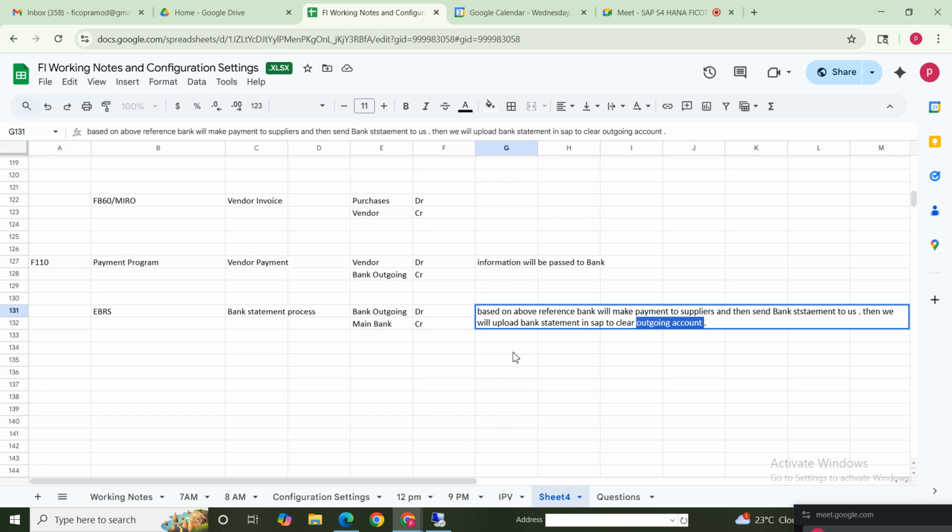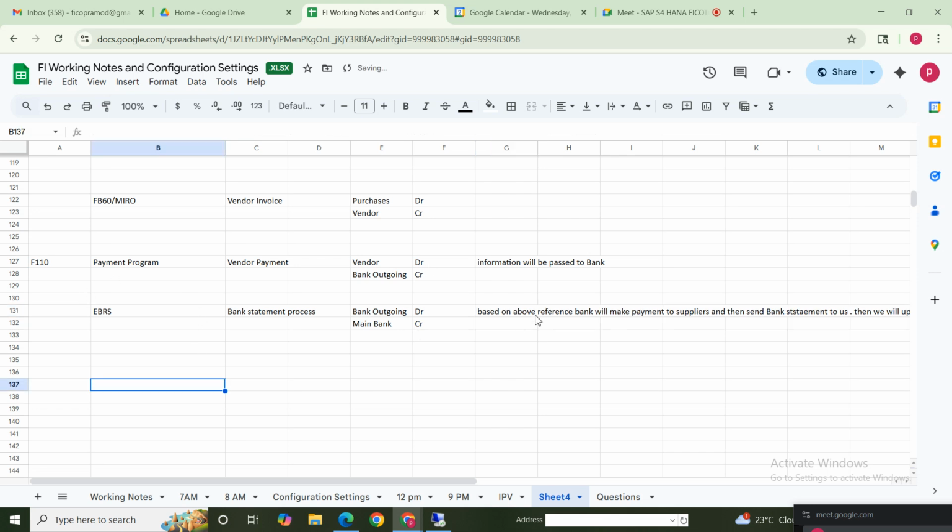Is it clear, right? After running this program, we have a couple of different mediums where you will be sending something via the outbound interface. After executing this program, the details will be sent to the bank. Based on those details, the bank will make payment to the suppliers. After making payment, banks usually send the bank statements to the company every month.